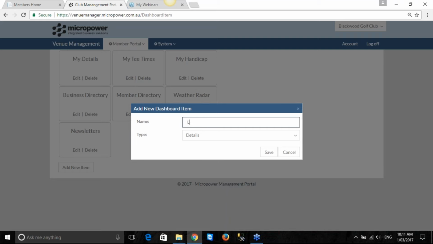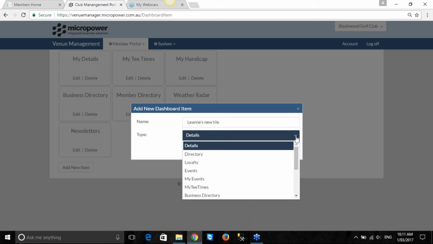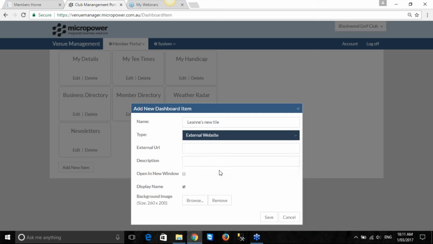Give it a name, and then choose from the drop-down box what you're adding. So details is the member details, member directory, loyalty, events, my tea times, business directory. It depends on what you're looking for here. It could be an external website, which is how we did the weather radar. We go and find the external URL, copy that, pop it into here, give a description, check whether it's to open in a new window and whether we want to display the name.